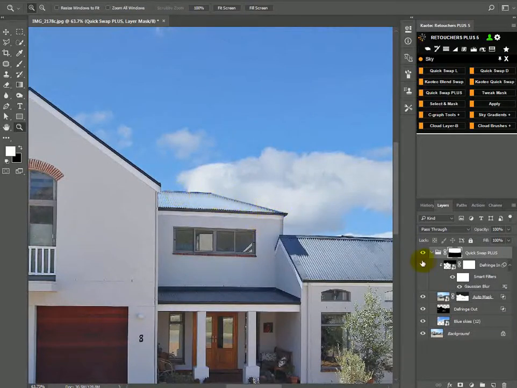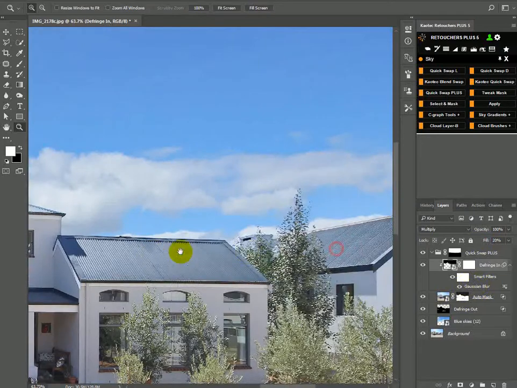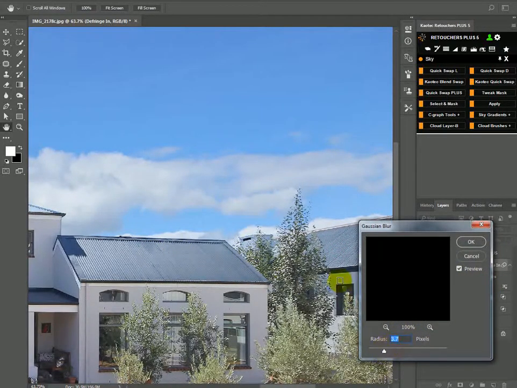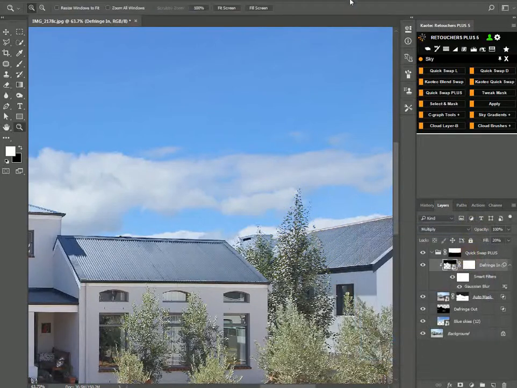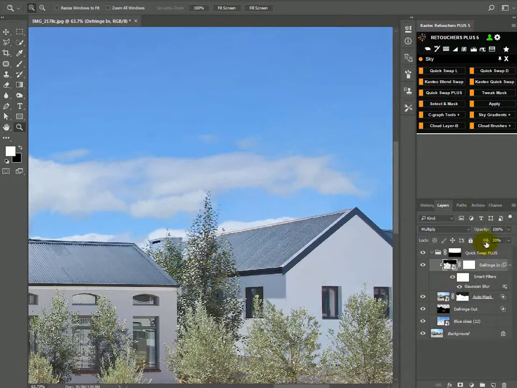I see a bit of halo here, but that is coming from my defringe, so I can just bring that down a bit. Your defringe now has a Gaussian blur. You can play with that Gaussian blur, if you have any fringing around trees, then just play with the blur, and that should fix up your fringing. Also play with the fill, take it higher, take it lower.